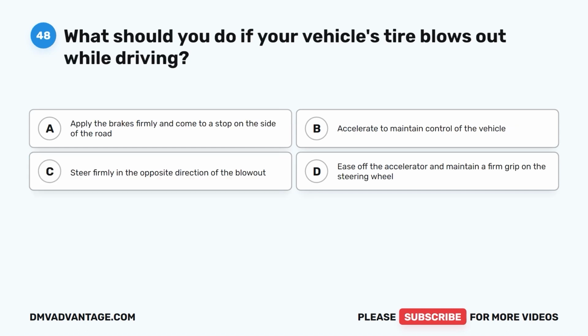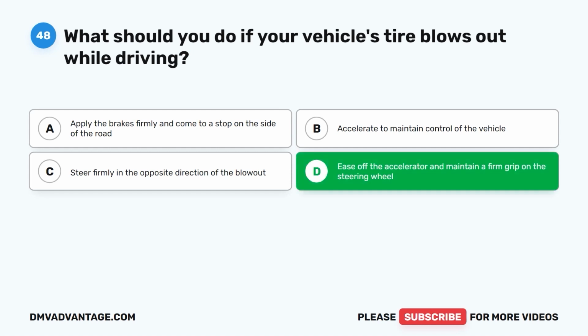Question 48. What should you do if your vehicle's tire blows out while driving? A. Apply the brakes firmly and come to a stop on the side of the road. B. Accelerate to maintain control of the vehicle. C. Steer firmly in the opposite direction of the blowout. D. Ease off the accelerator and maintain a firm grip on the steering wheel. The correct answer is D. Ease off the accelerator and maintain a firm grip on the steering wheel.